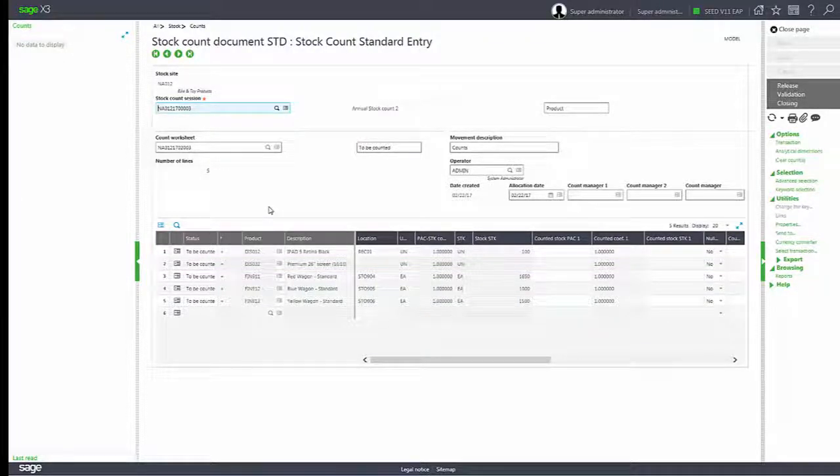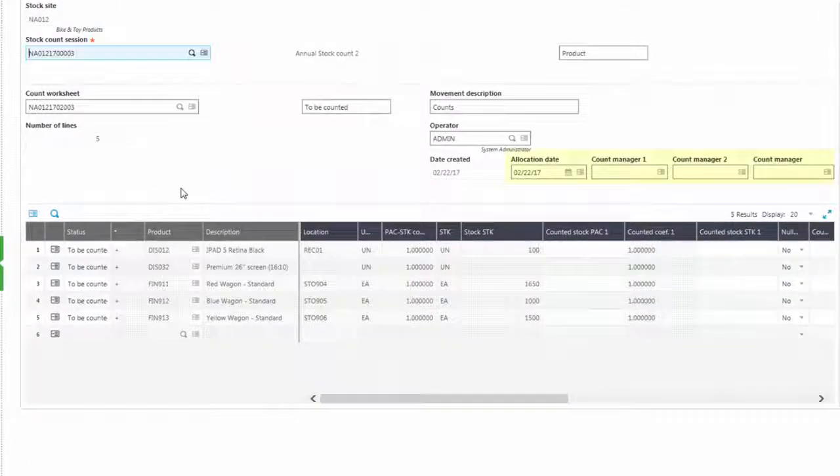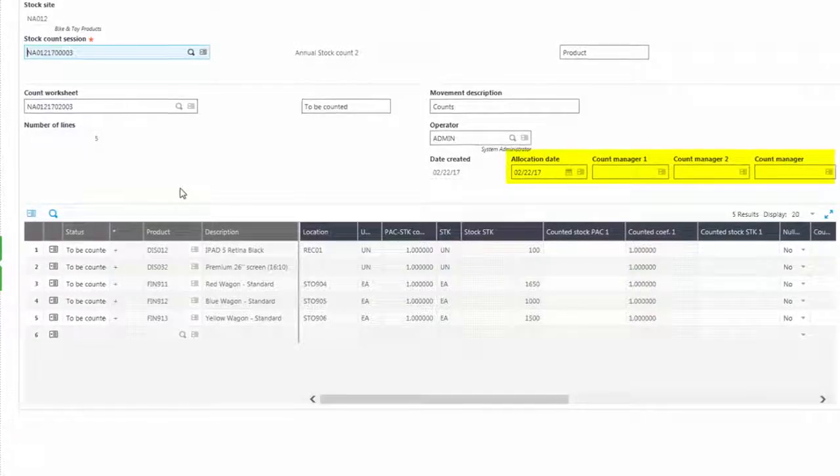The entry transaction basically shows all the fields that have been defined under this standard entry. For multi-count, a few more columns have been added. You can see the allocation date, the count manager 1, count manager 2, and the count manager columns have been added for multiple different counts.